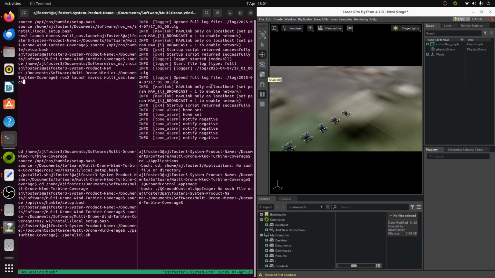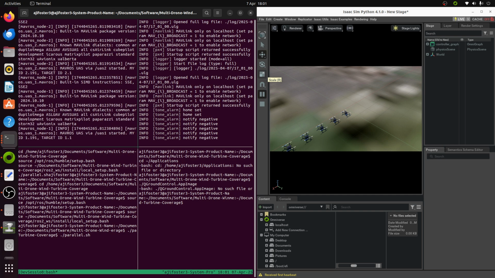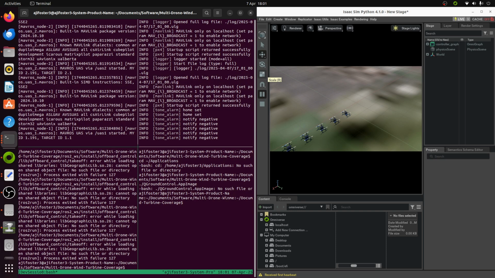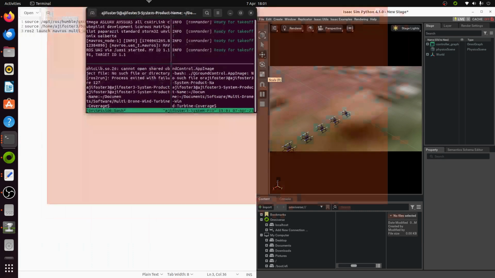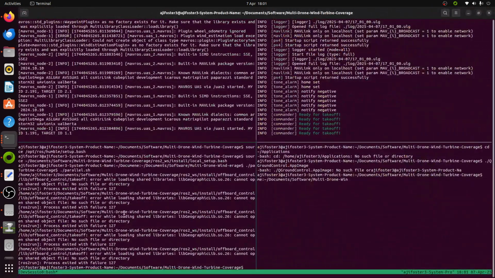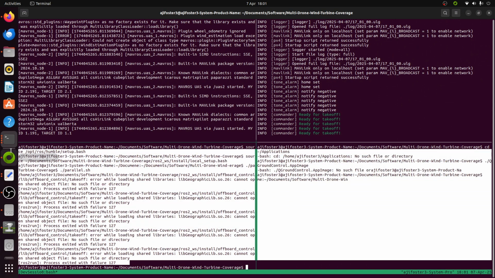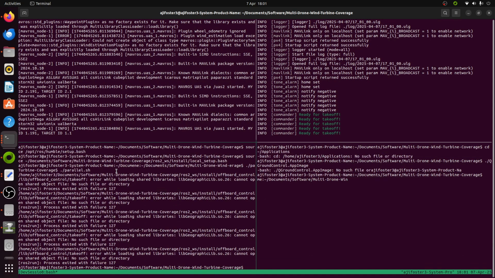Good stuff. And now hopefully that runs. And now maybe. What's this? What's this? Cannot open shared file, no such directory. Oh dear, okay, that's fine. We'll see what the issue is.